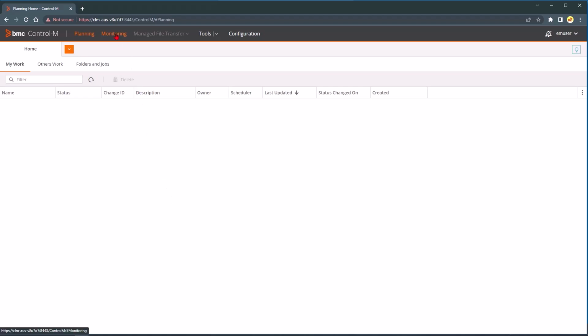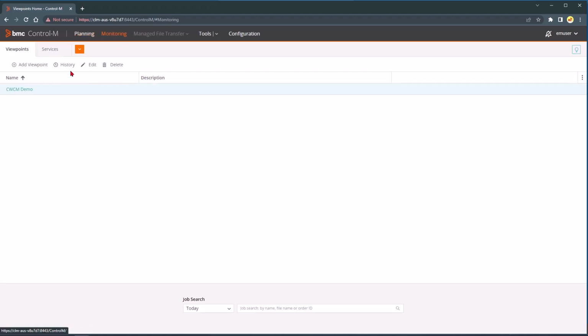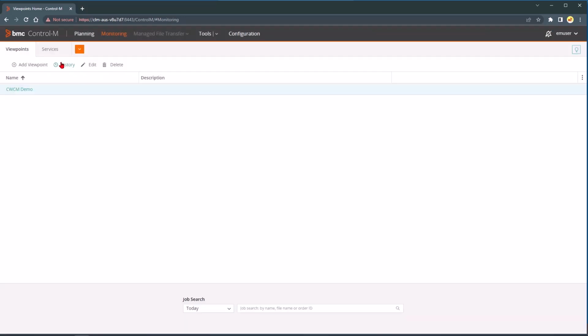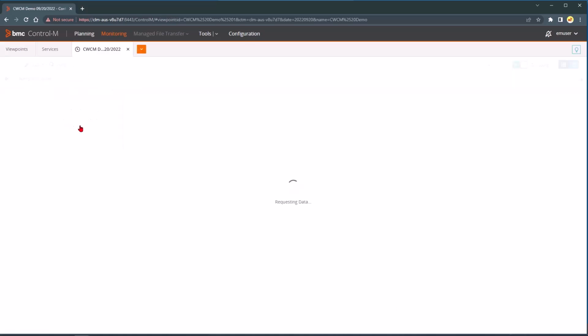So first, let's go to the monitoring domain. My viewpoint here, but if you need to create one, if it's all empty, you'll click Add Viewpoint, put an asterisk here in the server and do Open, and it will bring your workflow, job flow up. History. Now we can see the last 3 days are available, so I'm going to click on Yesterday.